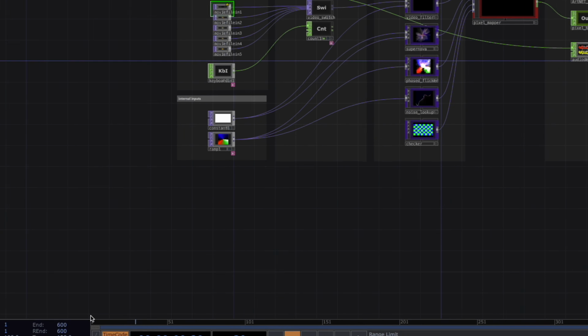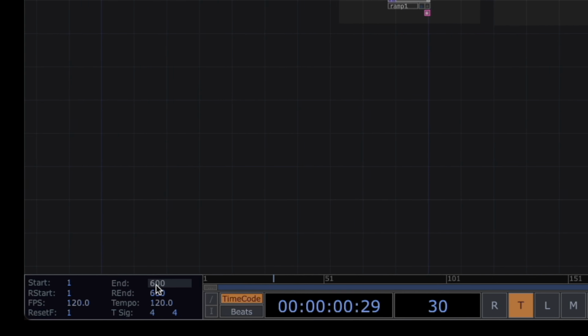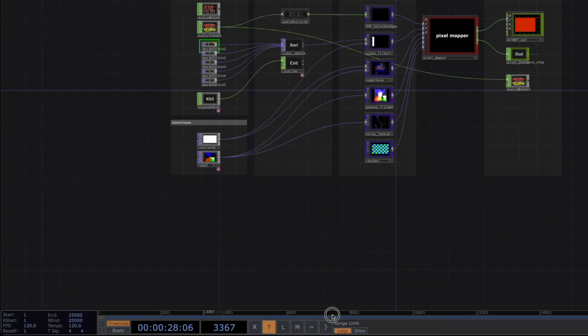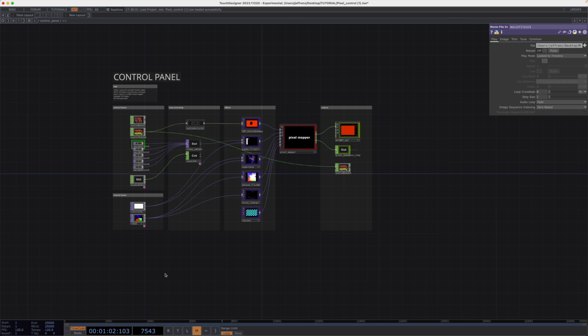Finally, the default project is set to 600 frames down here, which is not long enough, so you'll want to set both of these end numbers to be big enough to fit your whole light show. So in my case, for this 3-minute and 10-second show, I set mine to 25,000, which is more than enough. I feel like there's a way more scientific way to set this to the appropriate length, but again, I'm not very good at TouchDesigner yet.